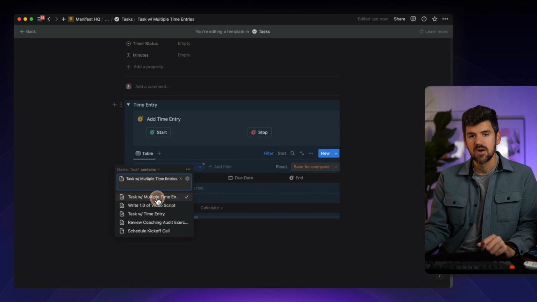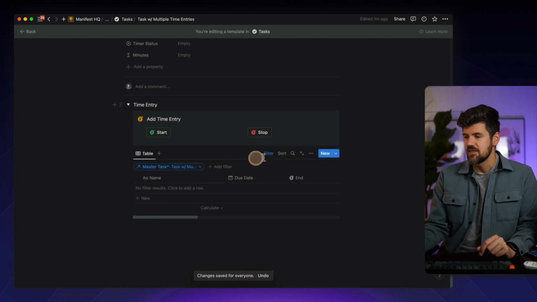So because we're filtering to this template page, what's going to happen is every time we use this template, it's going to update to only show time entries related to whatever the name of the task is. So this will change to the name of the task automatically, which is nice. So we've got that filter set up.